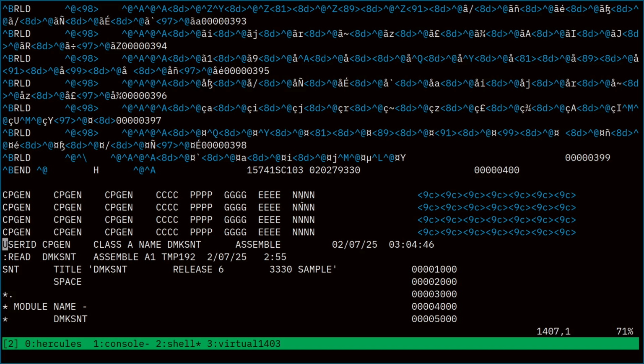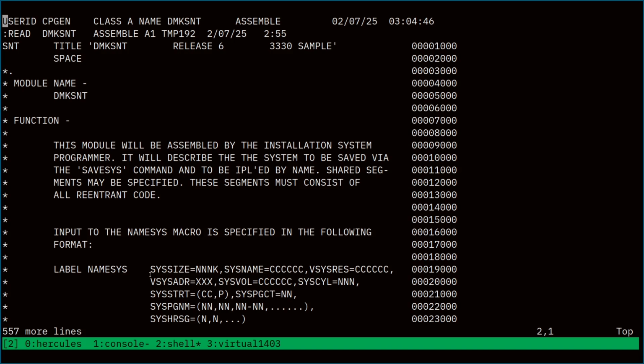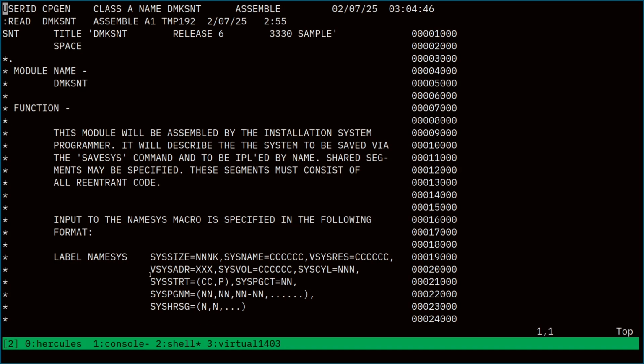So I'm going to just grab all of this down to the bottom of the file. I'll do y for yank, and then capital G is end of file. So that's 557 lines yanked. Let's edit a new file. We'll just call it cards.txt maybe. Sure. And then I'll hit p to put. And that carried over what I yanked from the other file.